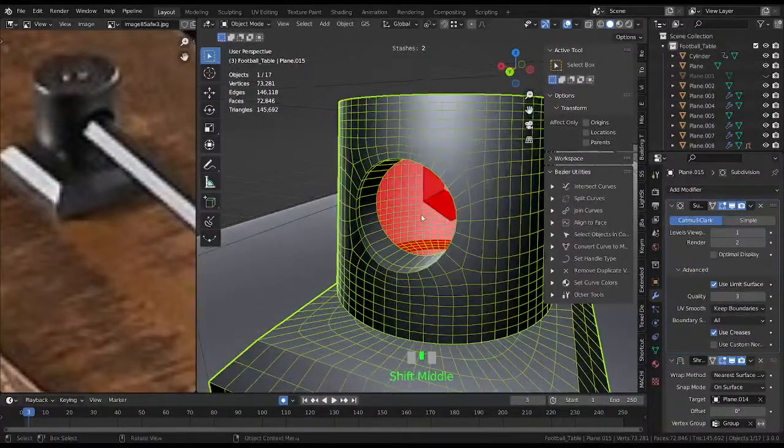This is a trick I learned from, what's his name? His name is CG something.